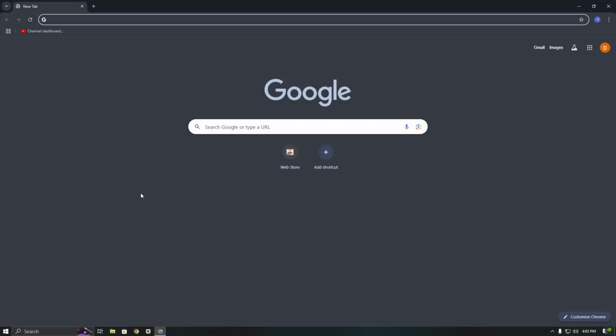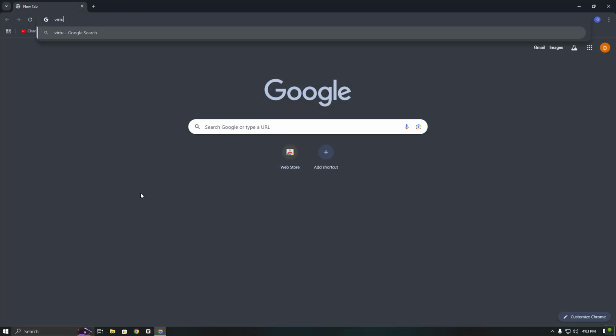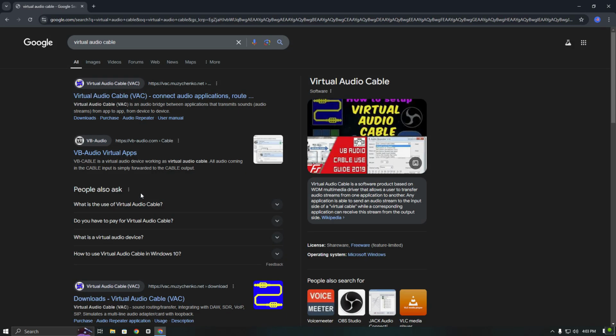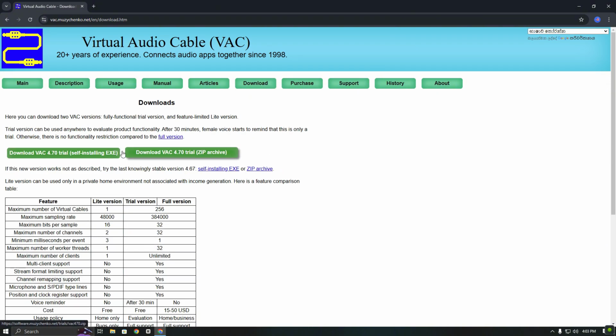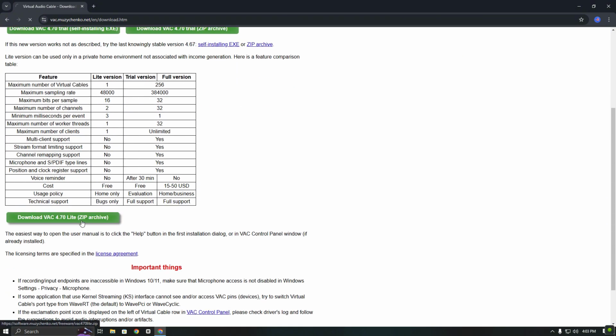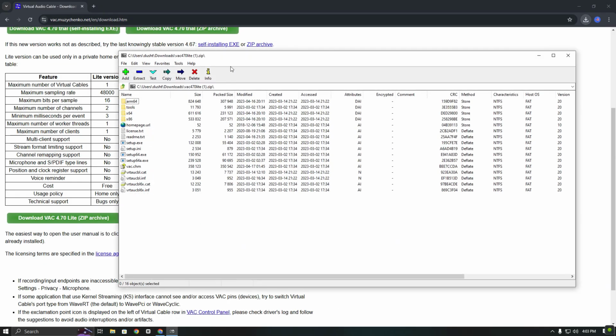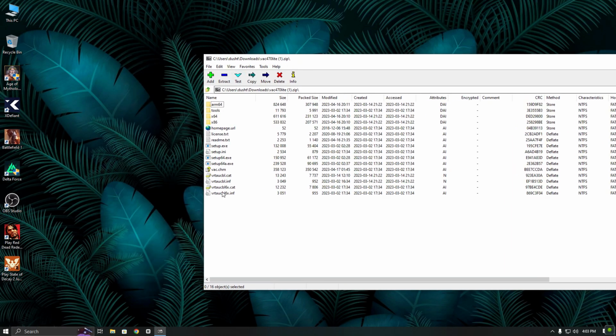First, open your browser and search for virtual audio cable on Google and click on the first website you see. Then go to the download section and choose the version you want. For this video, I will download the light version. Once the download is complete, extract the file to your desktop.